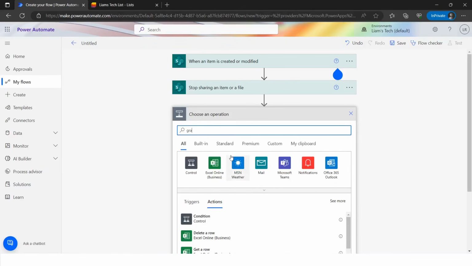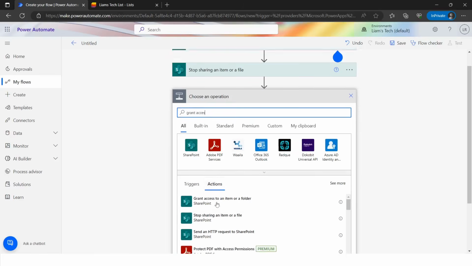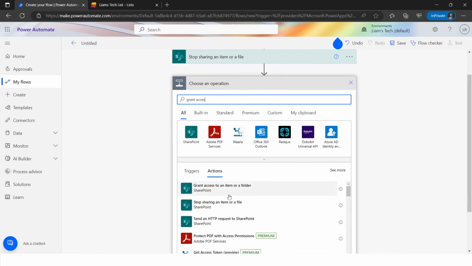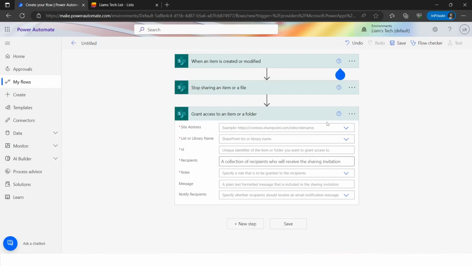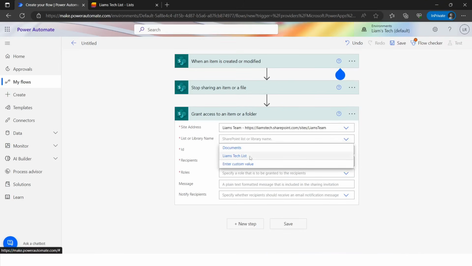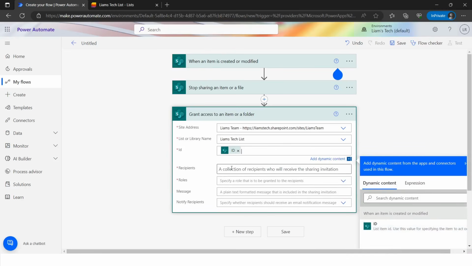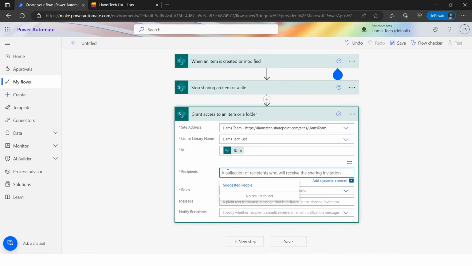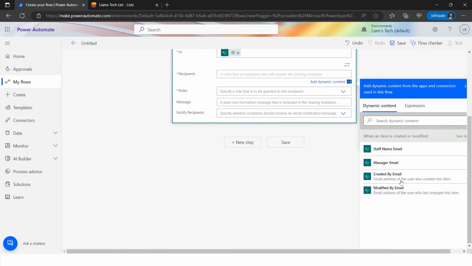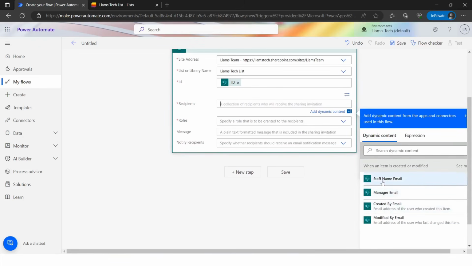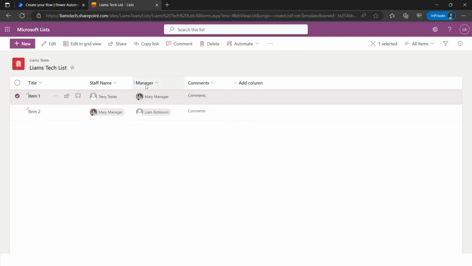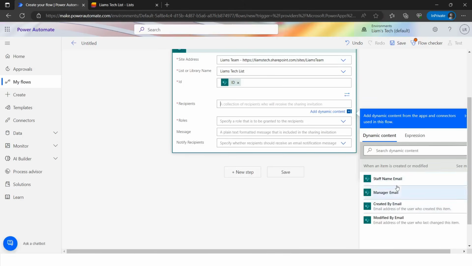Then we're going to click new step, and we're going to go grant access to an item or a folder. Again the site address is going to be the same as what we've got above. The ID is going to be the ID of the first one that was created or modified above. Recipients now is going to be add dynamic content. These are the fields from the list. So we've got staff name, manager. So we've got the staff name email.